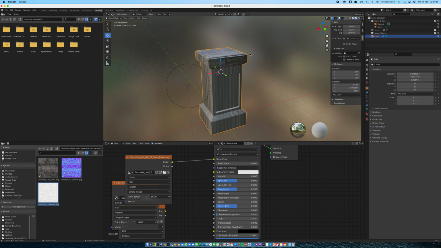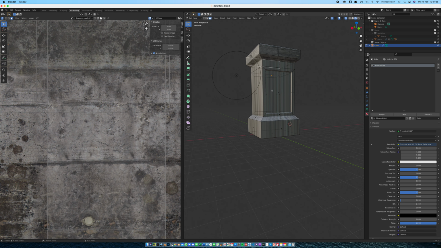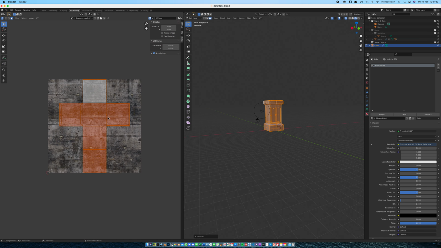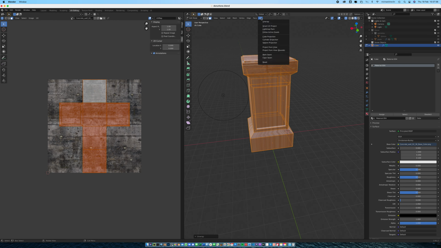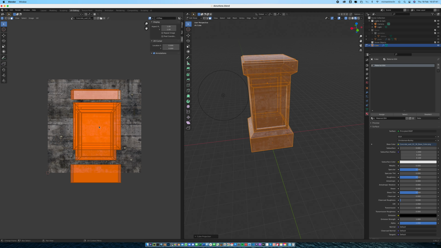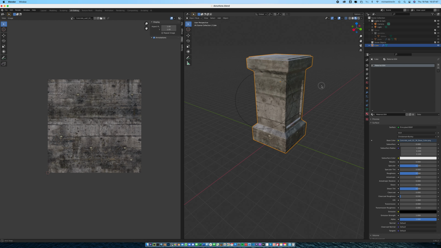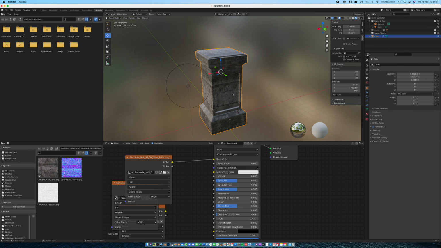It looks a bit rubbish because we haven't unwrapped it, so I'm going to take my whole object and UV unwrap it. It still looks a bit rubbish, so just to make it a little bit better, I'm going to Q project it. And let's have a look at it. That looks better. So back into shading.